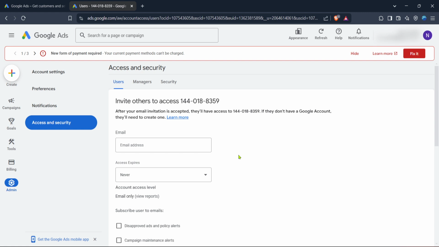Once your new email is entered, Google Ads may prompt you to set permissions for this email, deciding what level of access this user will have. Select the permission level that best matches your needs, whether it's standard or administrative access. Always remember, granting administrative access gives full control over the account, so proceed with care.